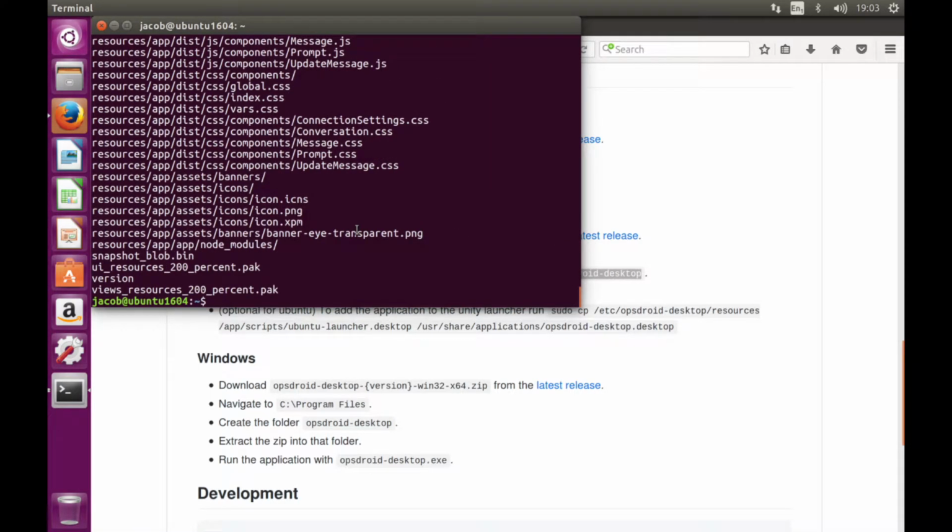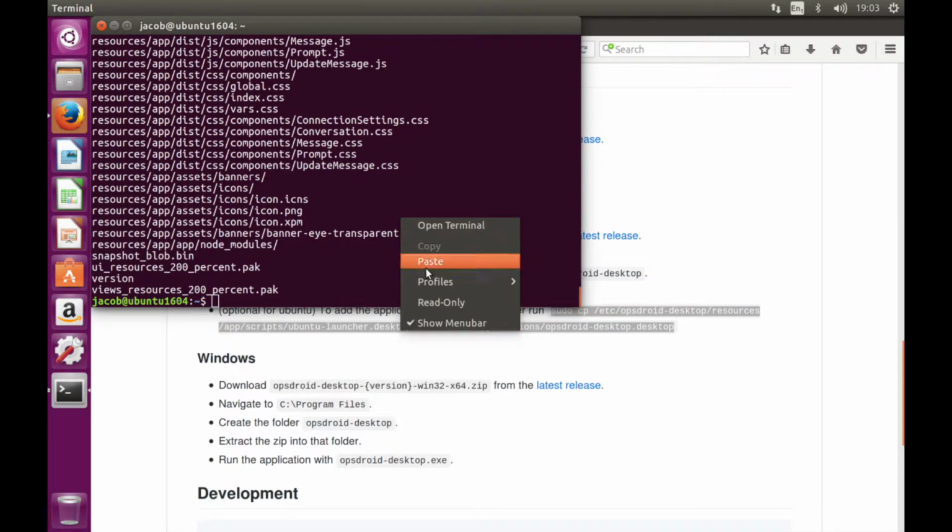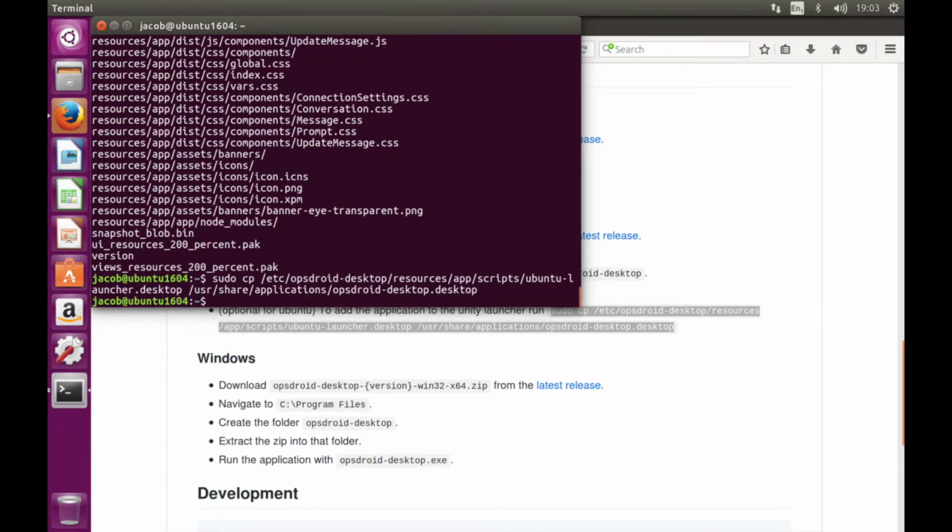Once it's done that, we can just run the application if we want to. It's just /etc/opsdroid-desktop/opsdroid-desktop. But as we're on Ubuntu 16.4, we can actually use an application launcher so that it pops up in the launch bar. And opsdroid comes with that pre-installed, so I'm just going to copy that command to copy the launcher into the right location. I'm going to paste that. So now that's copied this opsdroid-desktop.desktop launcher application, which will just mean that it pops up in the search in here.